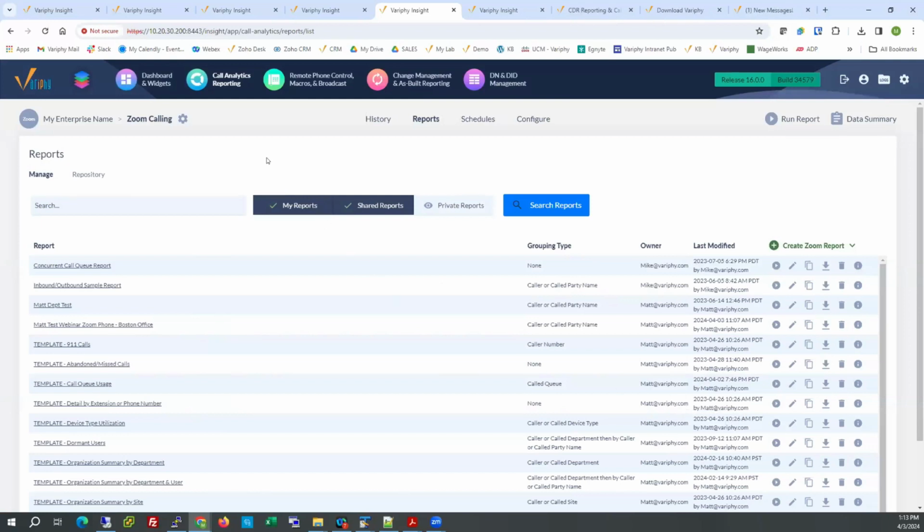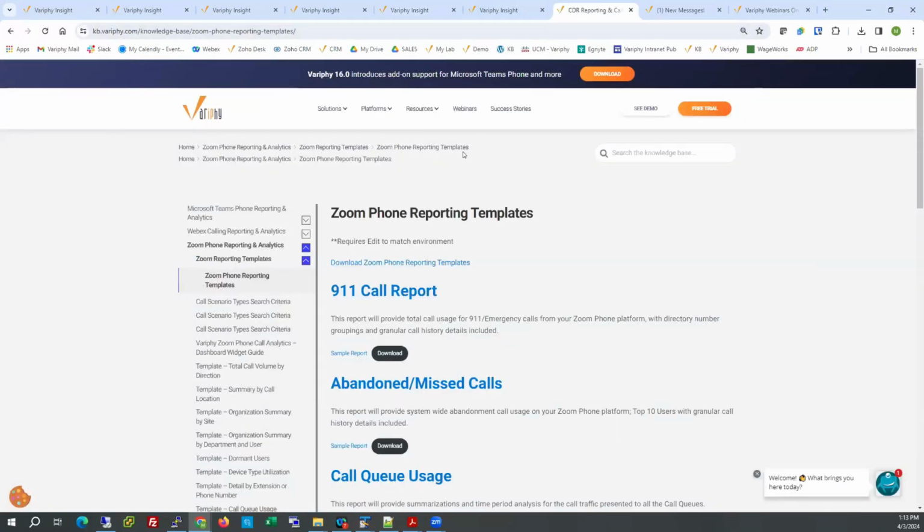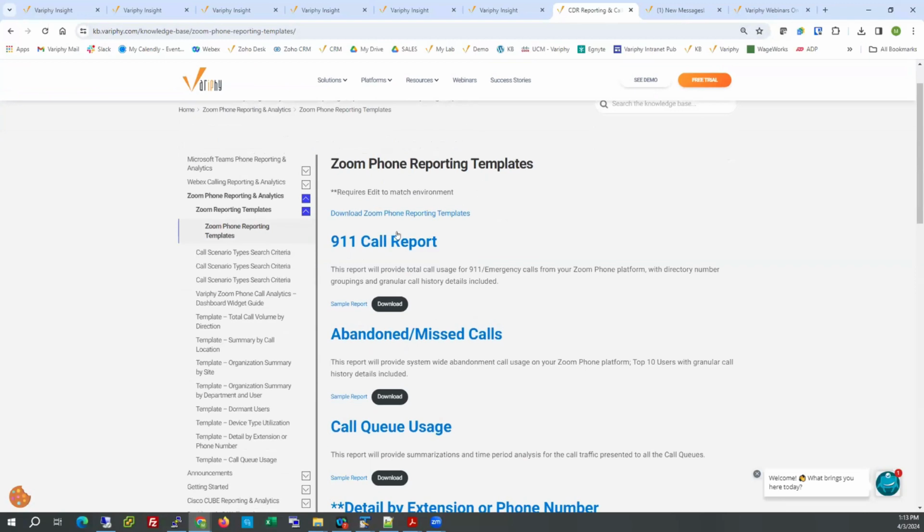But maybe you're thinking, okay, Matt, I've got no reports in here. How do I get reports in here? I'm so glad you asked that. Because for all of our UC platforms that we support, we have report template packages. And let me just slide over here. Here's a knowledge base article that pretty much has the master list of the Zoom phone report templates that we have. kb.verify.com will get you there.